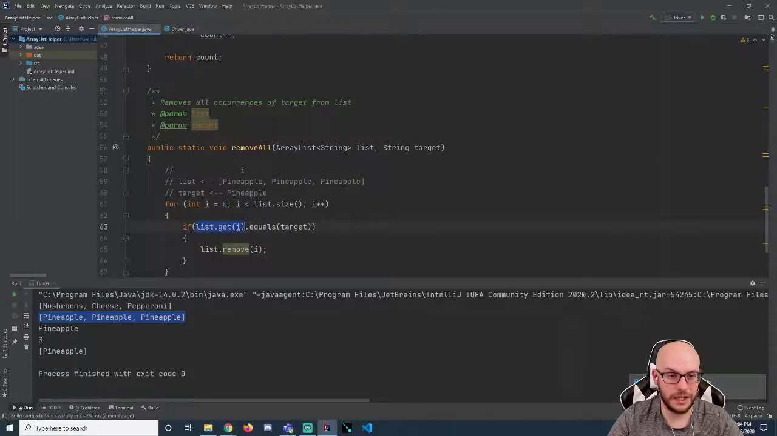We're going to get the element here. That's pineapple. I'm going to ask, is that equal to pineapple? That's true. So we enter the body. We're going to remove from list at i. That's this guy. Right? We're going to delete that. Those elements are going to shift over to close up that gap. That's the end of the iteration. We do an i++. i is now here. We're going to ask, is 1, that's the current index, less than our size? It is. We'll enter the body. We're going to ask, is this equal to pineapple? It is. So we're going to remove that one.